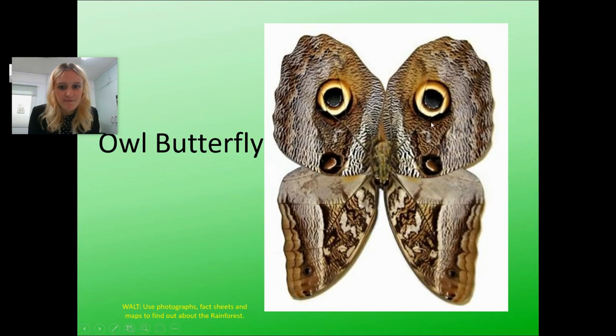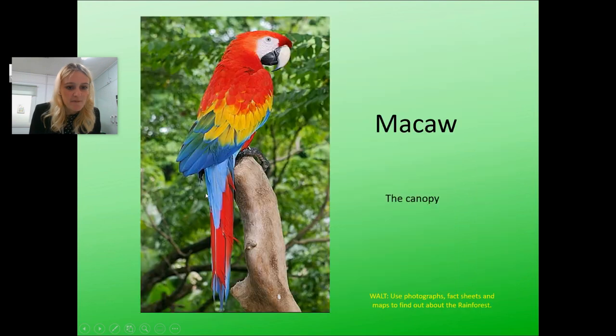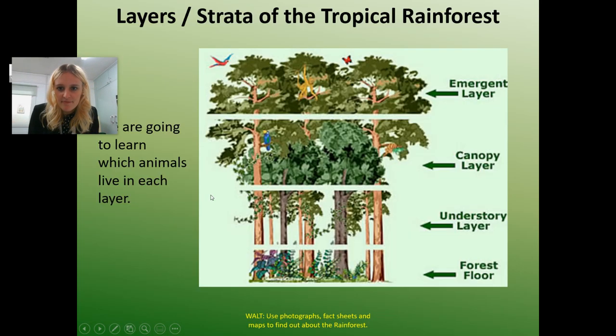scouring over to find its prey. The owl butterfly, look at that. What beautiful wings. It disguises itself as an owl. Very cool. Where do you think it lives? That one lives in the emergent layer, so right in the top. Okay, just as we expected, we can see the butterflies up in the top of the emergent layer.